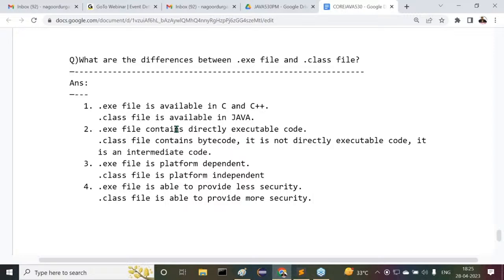This is one reason. Another reason: outside also, the majority of virus related software is provided in the form of .exe files, but no virus related software is available in the form of .class file. If you want to introduce viruses, .exe file is a suitable one, but .class file is not suitable. Are all of you getting my point? So because of that reason also we can conclude that .exe file provides less security for the data, whereas .class file provides more security for our content.